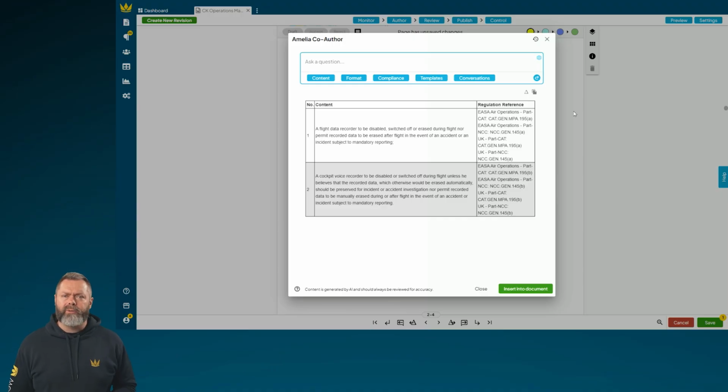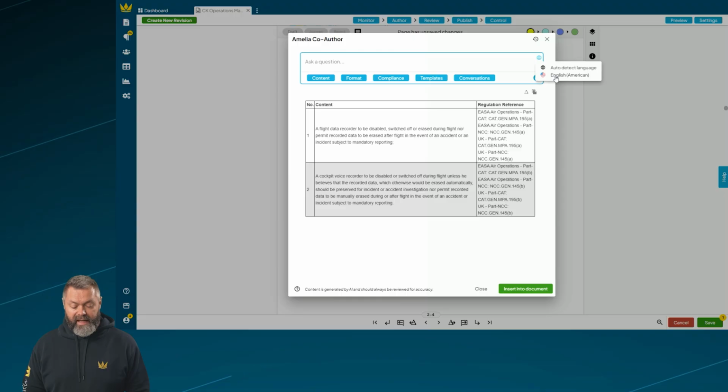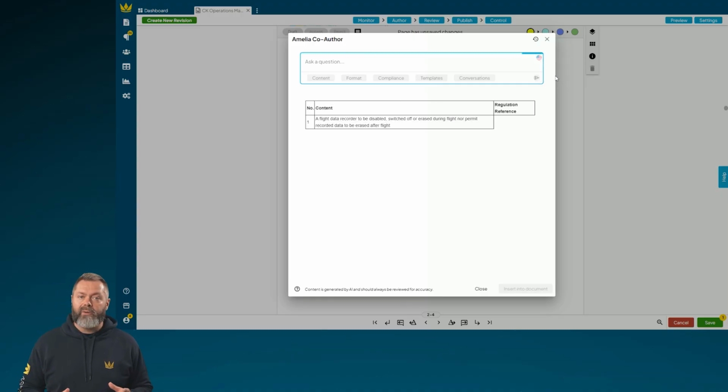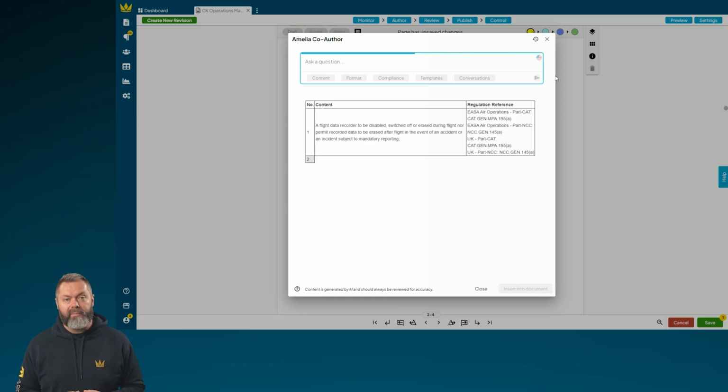Now, let's talk about languages, shall we? Since we are working on a large language model, it makes sense, and we have a lot of customers all over the world with a lot of languages. Why not add in a language feature? So up here, you'll find the little globe, and it's set to auto detect the language. But you can also choose any specific language. In this case, I only have English American, and that is because my site is set up to that. So whatever language you choose on your site, that language can be chosen as a language for Amelia as well.